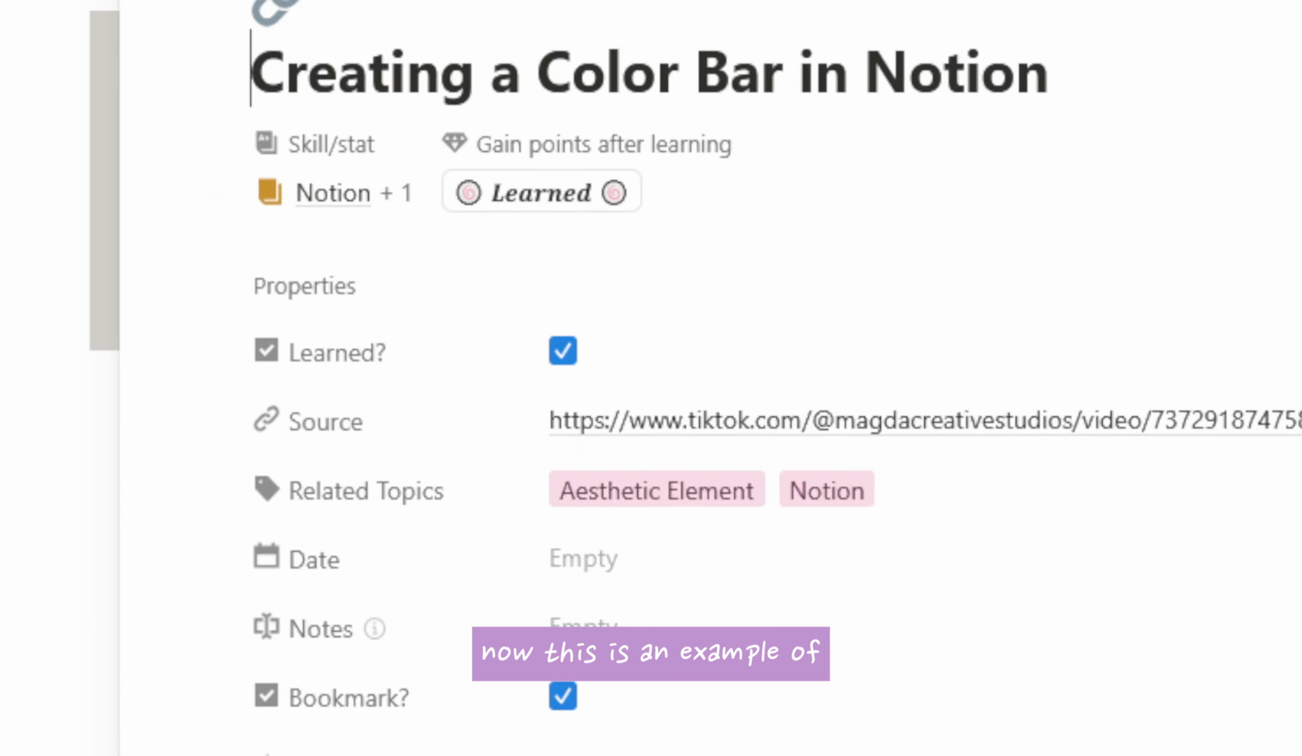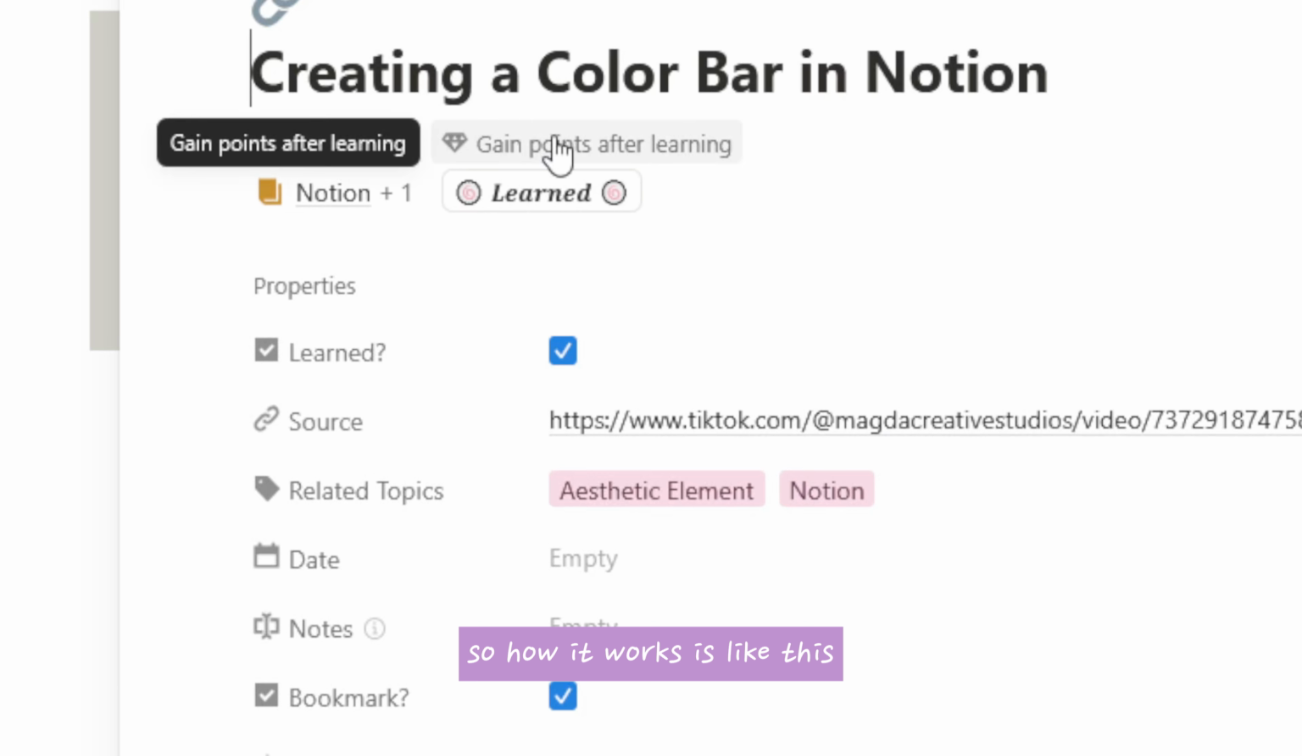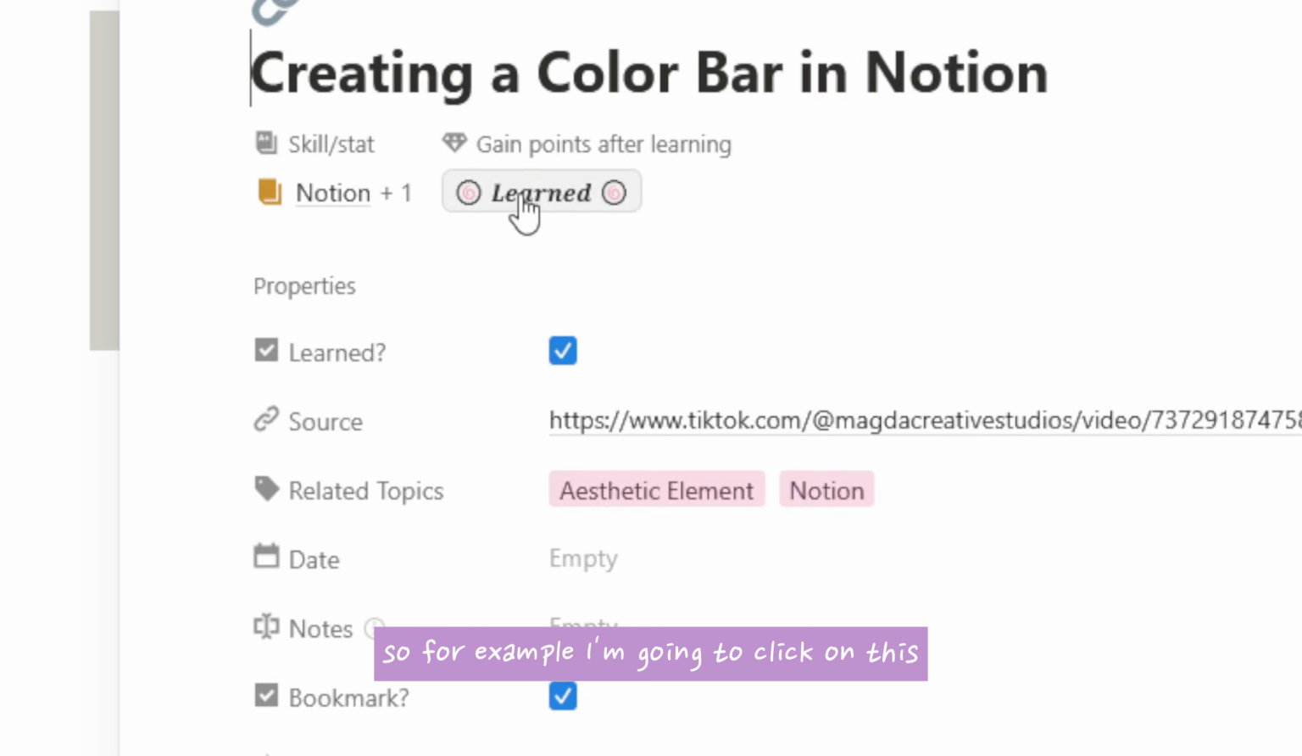Now this is an example of one of the topics that I wanted to learn, but it's saved under bookmarks. And again, this is the link that I found the tutorial from. So how it works is like this. For example, I'm going to click on this. It will complete or learn this particular checkbox, learn. So I already learned this skill.